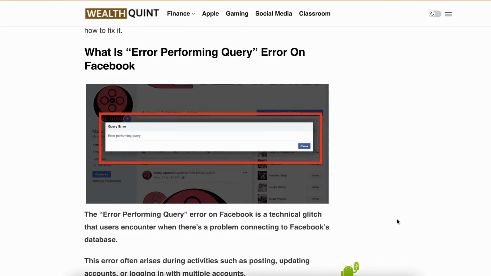Today, we are solving an error that's been bothering some Facebook users recently: error performing query. The full error message reads, "Query error, error performing query." No worries, we've got you covered with a step-by-step guide to help you troubleshoot the issue.